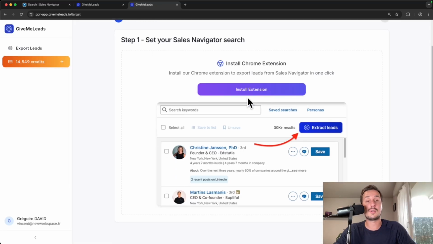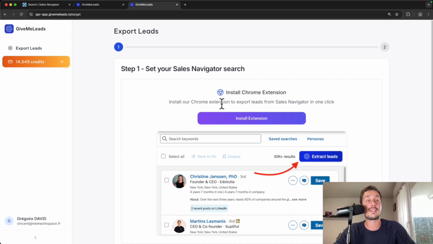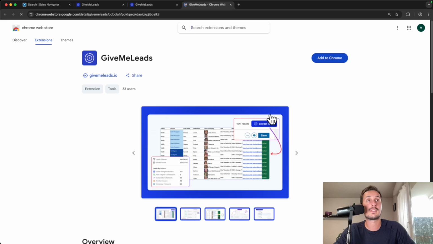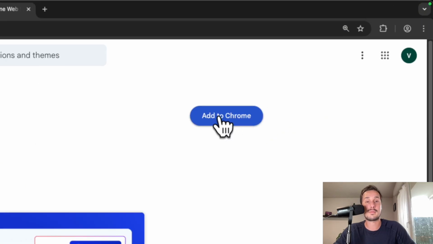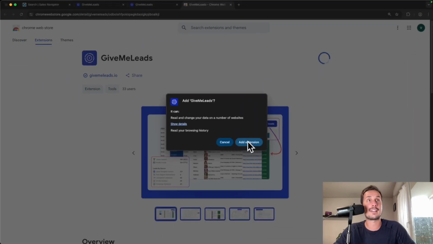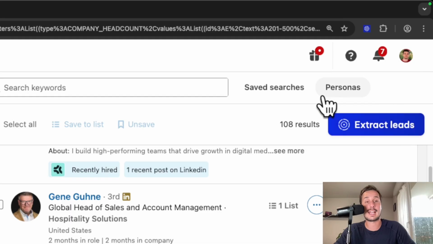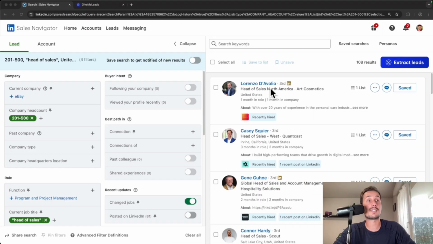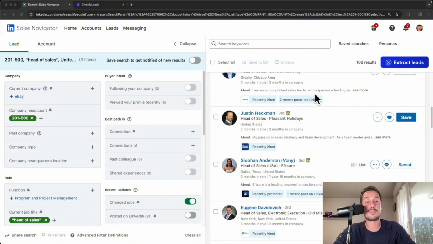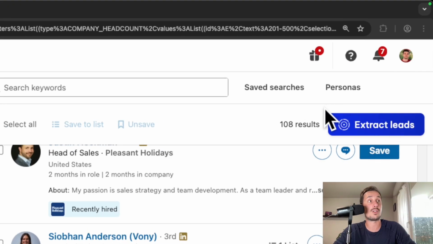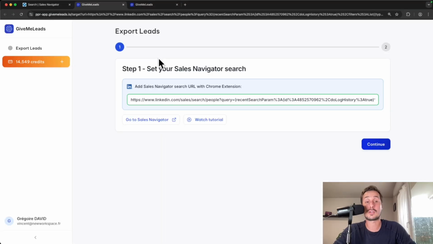Then if you want to export your leads in just one click from LinkedIn Sales Navigator, you need to install the Chrome extension. So for that, you go here and you click on install extension. Then you click on add to Chrome here. And then you click on add extension. Once you've installed the Chrome extension, you need to reload your page, and then you will see a button like this one, Extract Leads. Once you're ready to export your list of leads, you just need to go here and click on the button Extract Leads, and then you will be redirected to your Give Me Leads account.